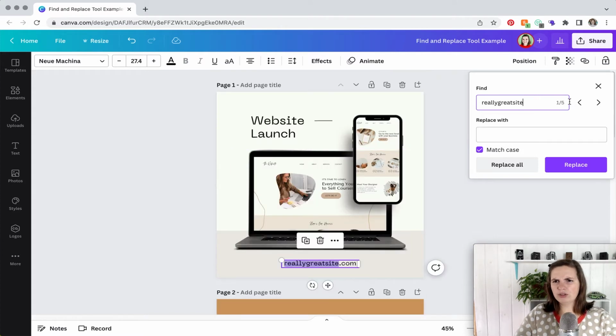And you can see it's already selecting this and it's selecting all of them. And if you look here, you can see we're looking at one of five. So there's five of these strings of text throughout the templates. And we're going to replace it with my URL.